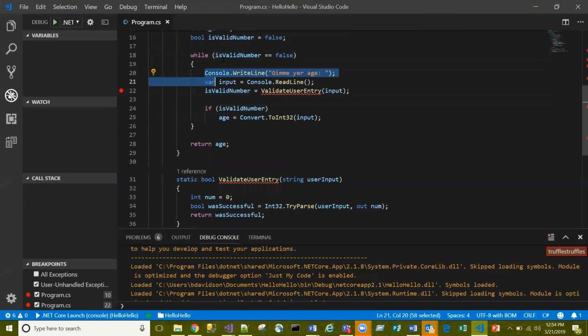So if the input was truffles right here, we come here, what does this function return? Validate user entry. False. False, okay. If false, are we going to execute this line? Nope. Okay, we jump back up to the top of the loop. Is this false? Yes, it is. So then we're going to do everything inside the loop again, including ask for input and try and parse it and conditionally set the age.